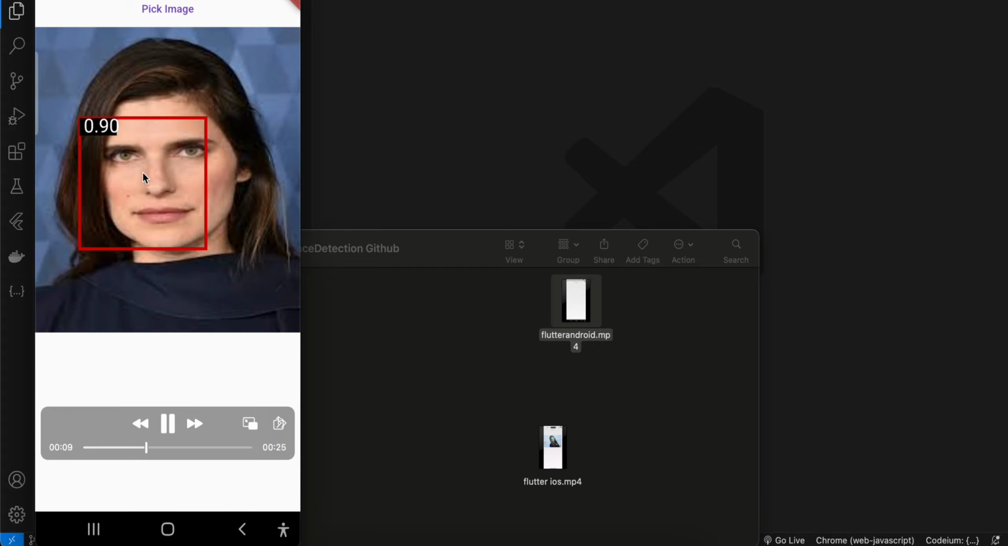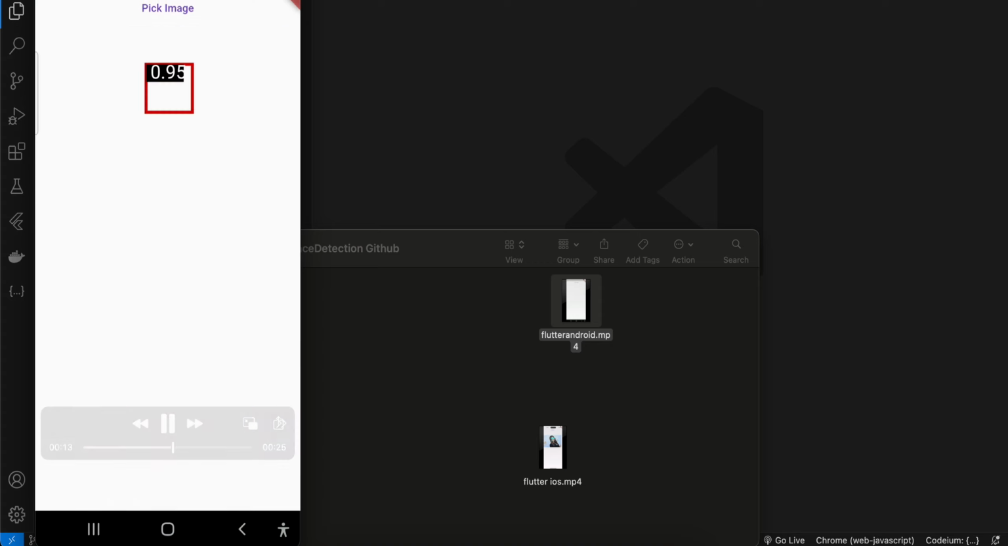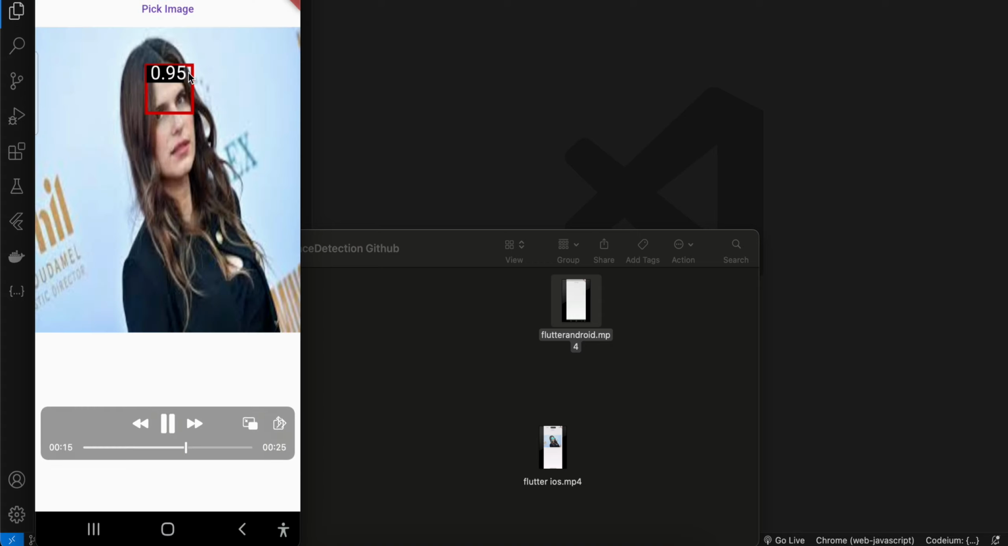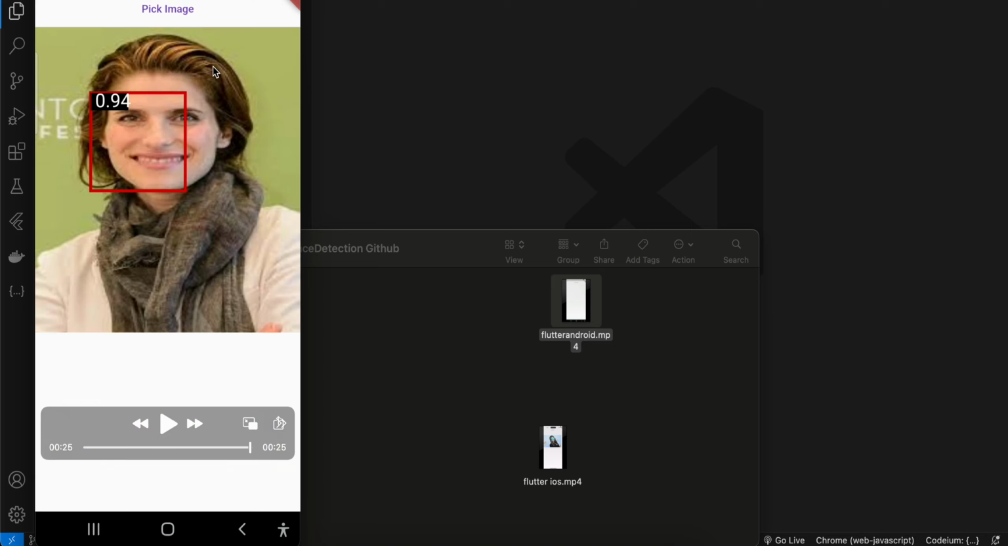So there is one issue here, but this seems more like a Flutter issue than a coding issue. Here you can see it's really off. Yeah, but it is what it is. If you know how to resolve this issue, do let me know. Here I will try to pick another face, and you can see it is a little bit off, but I will show you iOS as well.